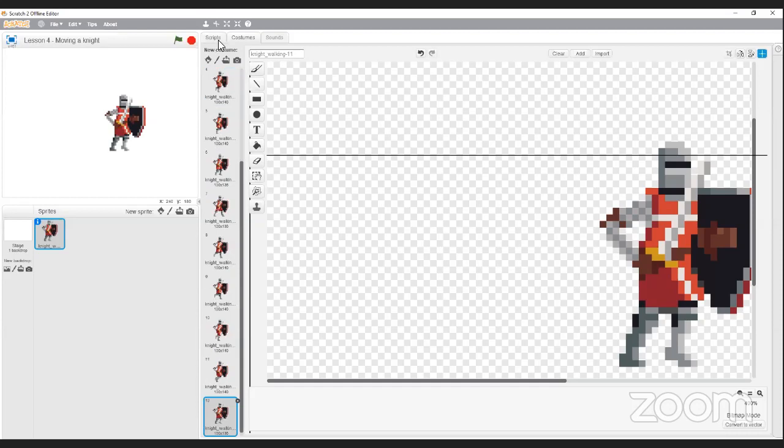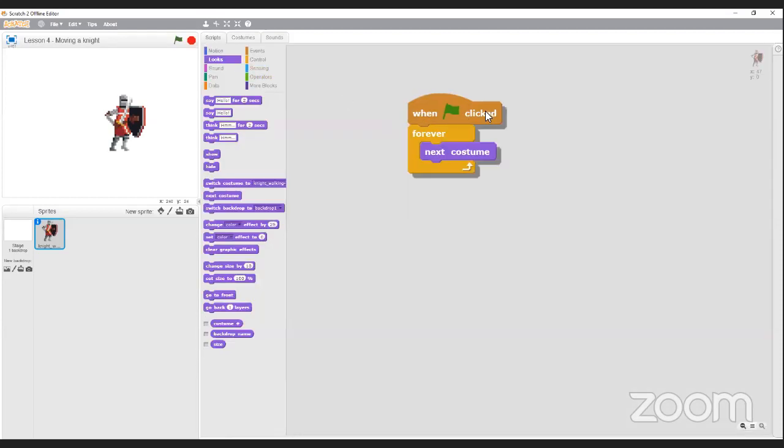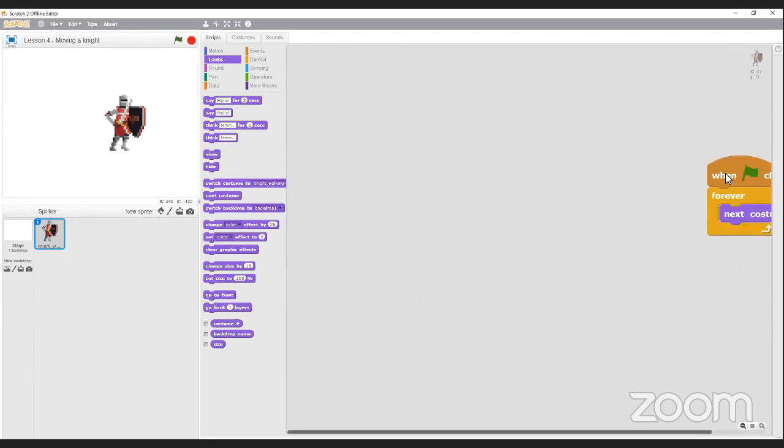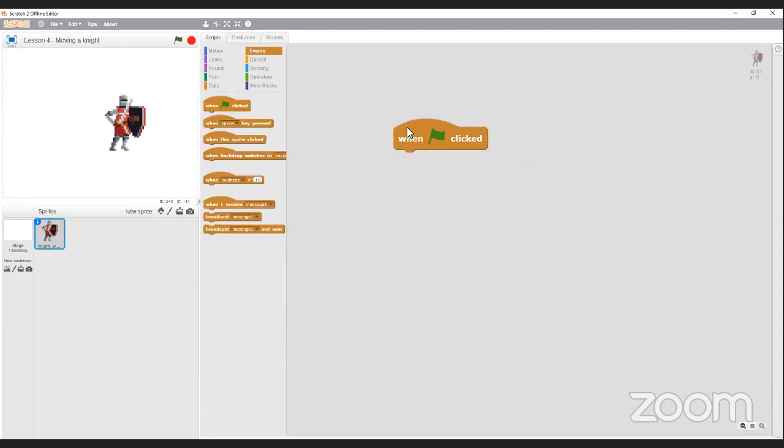Okay, so yesterday we said we're going to make this guy walk around and we're going to make him jump. So let's do that. First things first, let's see if we can get him to walk. Okay, so we started doing that yesterday, and I'm going to basically put this in here now. So let's do that quickly. Okay, so I'm going to delete this. I'm going to start with an event, and I'm going to say when we click the flag.